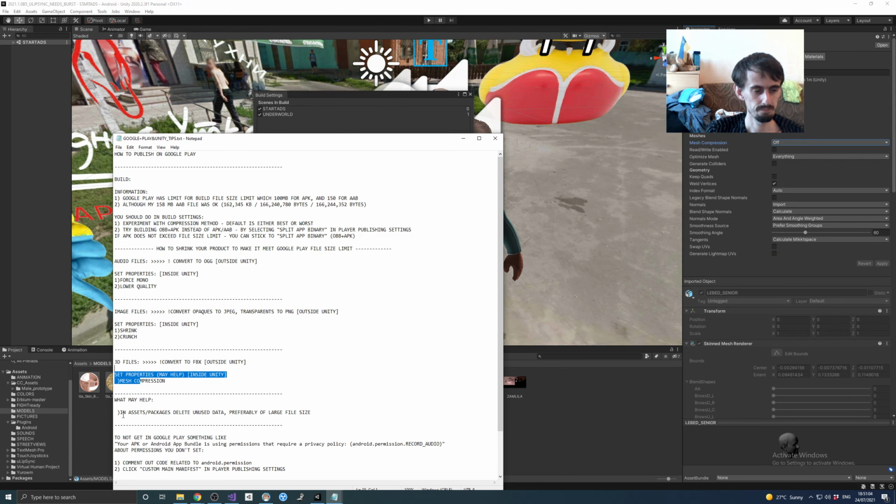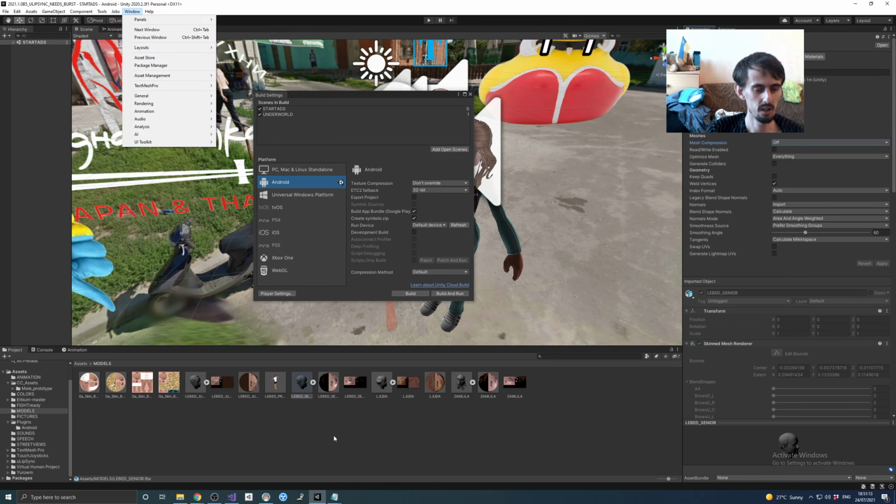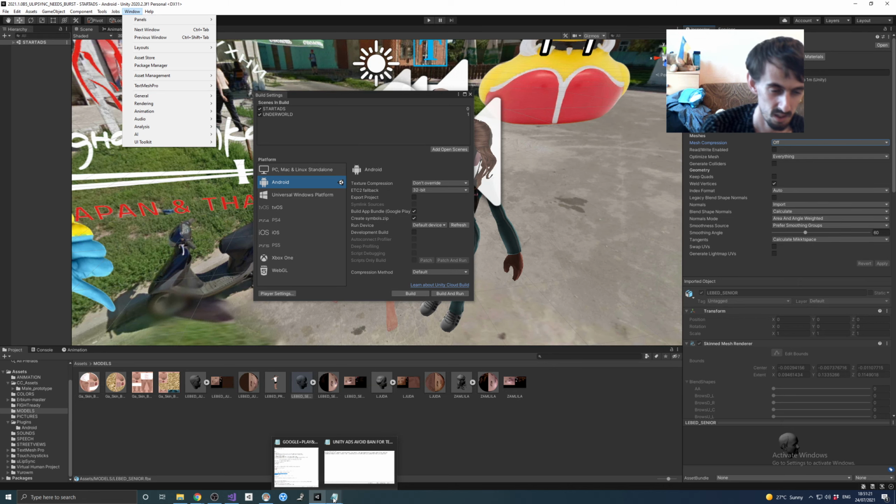What may help? So in assets and in a package manager over here, remove all heavy packages and files. Heavy, I mean file size, not text. So if it has a lot of text, it doesn't mean that it's a heavy file. Heavy file, it's only in the matter of file size. Okay.